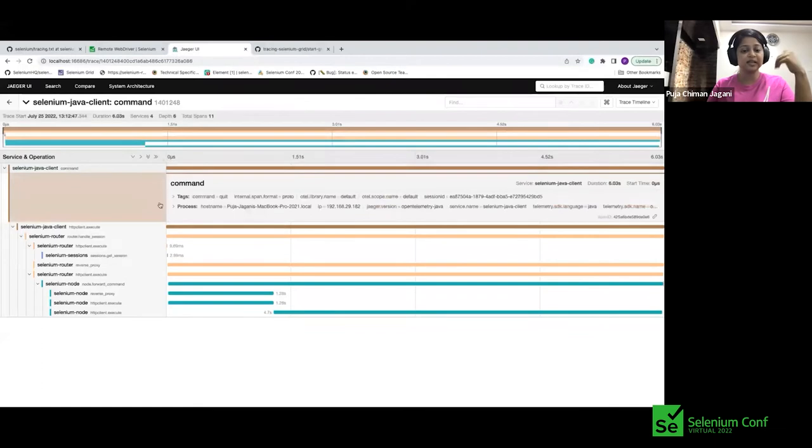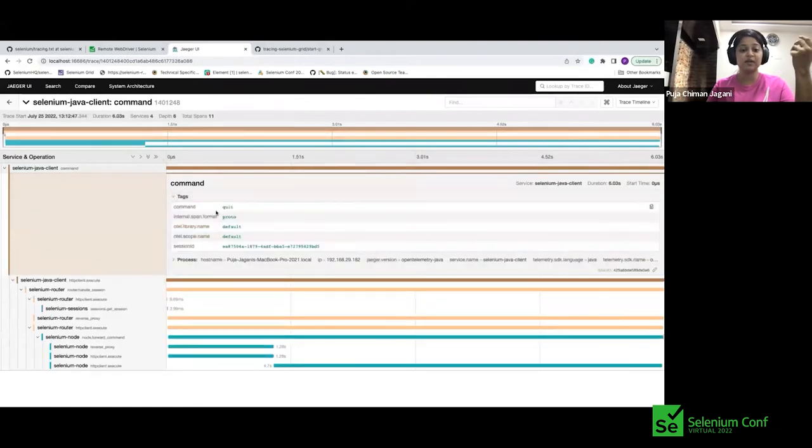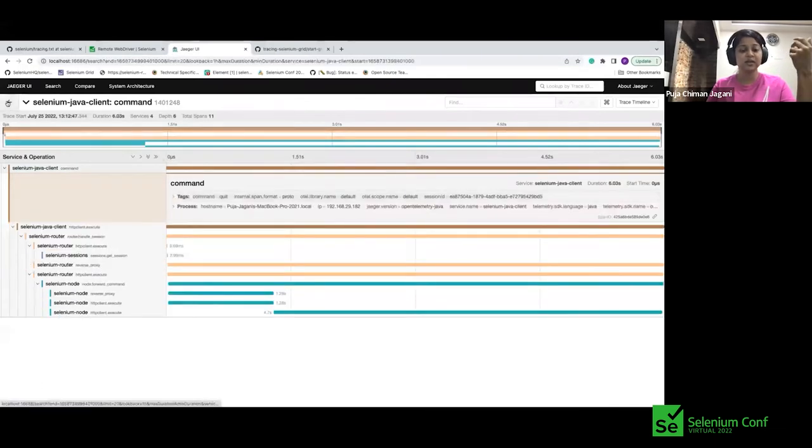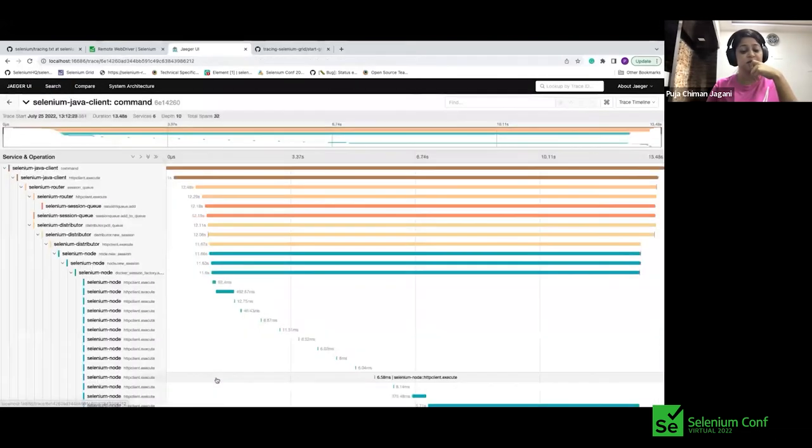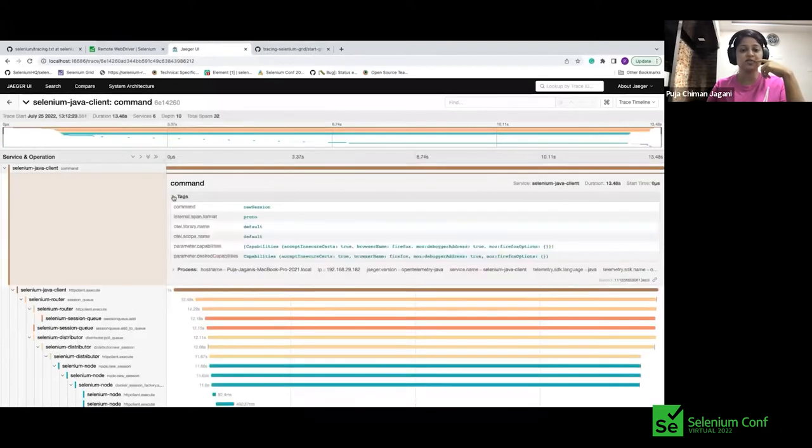It is exactly telling the steps that are happening. We're running a driver.quit command. It has sent a request and we're just drilling through. Now let's go to the biggest one, the first one. So what is the first trace? It is when you're creating a session. You sent a new session command from the client side, and you're seeing some parameters as to what we sent.